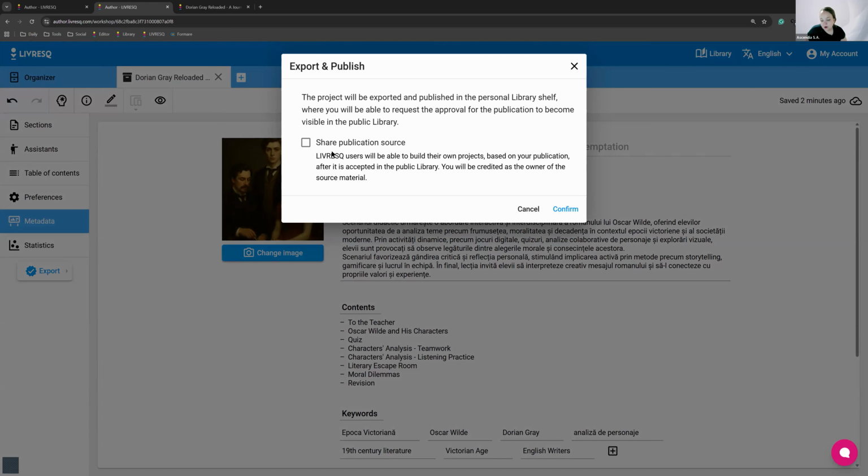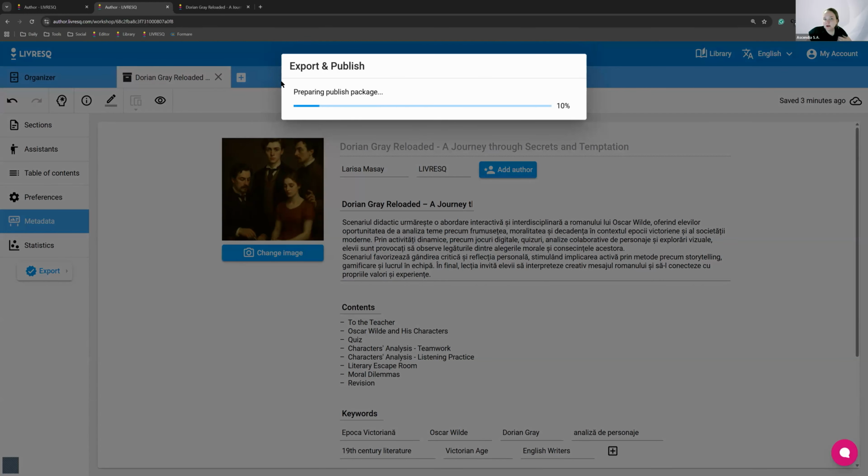But this checkbox is only available for pro accounts. So I check this because obviously I started from the lesson of another teacher. I want other teachers to be able to develop on it. I'll click on confirm, and then this will export to the LIVRESQ library. But in the first instance, it's private. Only I can see it, and also the people I send the link to. So if I want to send a link to my students, the link will generate in a second, but if you lose this link, that's okay.